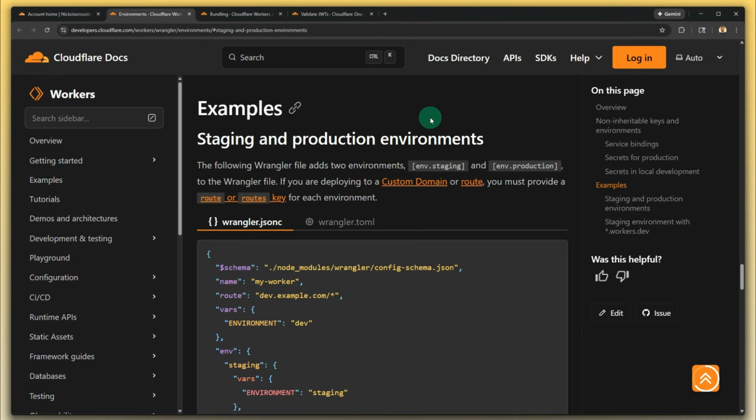What's up, developers? This is chapter 8 of my Cloudflare and Hono course. And in this chapter, we'll be deploying to Cloudflare. And a quick outline for this chapter.